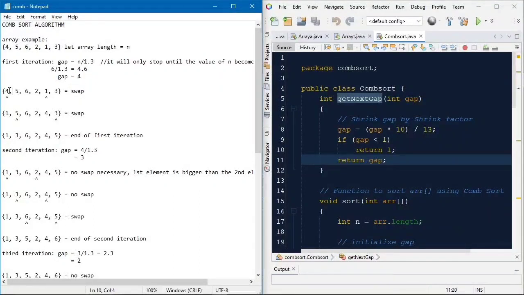So for the first iteration, you have to start at the first element or at the first array index, then count to 4 because the gap is 4. So 1, 2, 3, 4, and then you swap those two numbers. So as you can see, I've swapped 1 and 4.